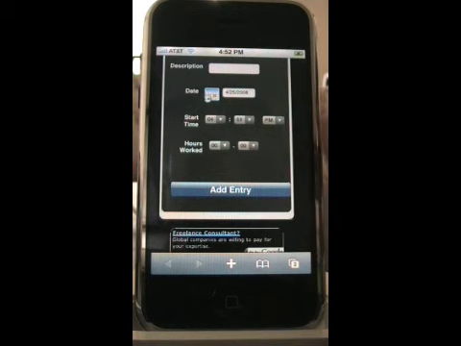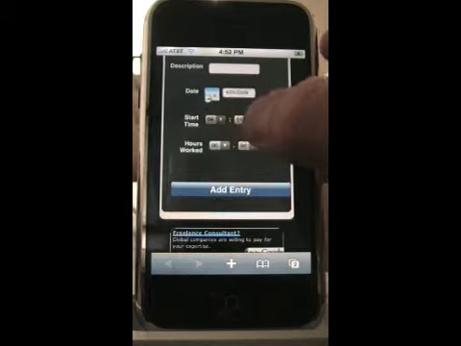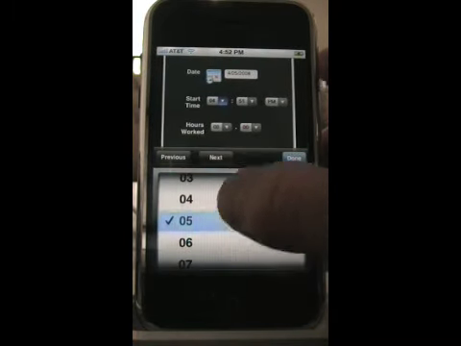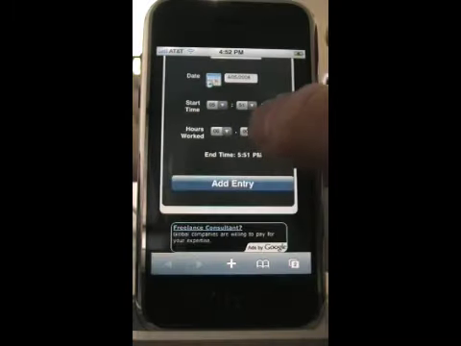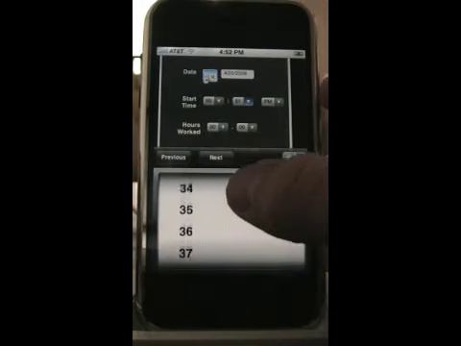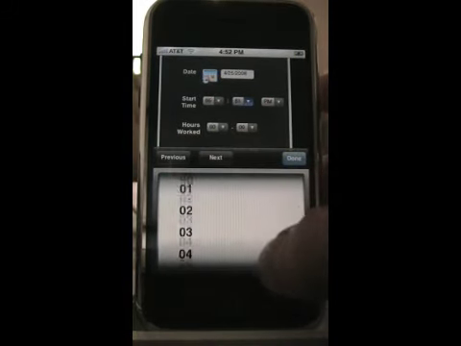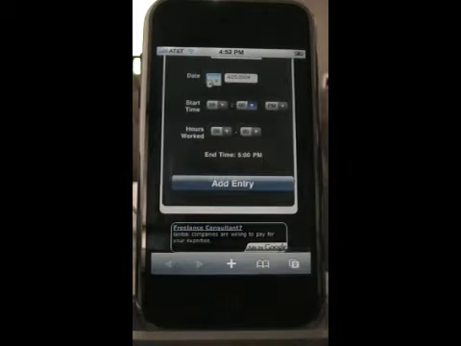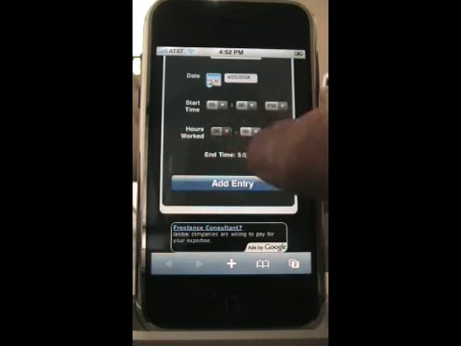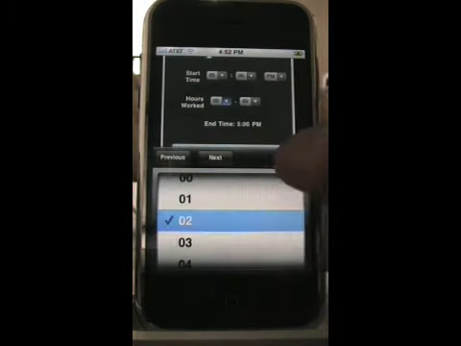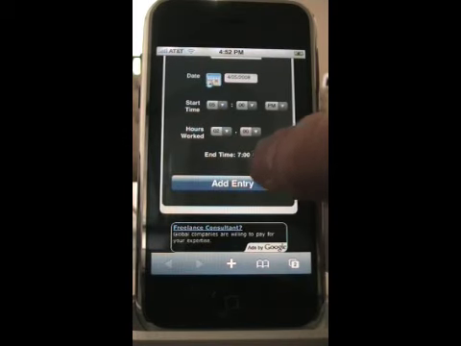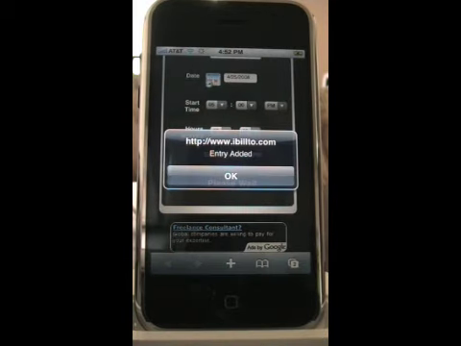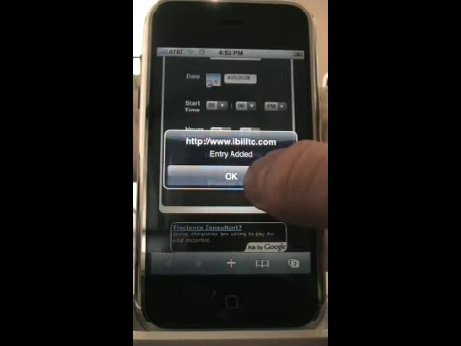So if you need to override that 4:51 p.m. and I want to say I know I'm going to work at 5 p.m. on that day, and it'll be 5 o'clock sharp, and I know I'm going to work 2 hours. Now you'll notice that my end time should be 7 p.m. You can add this future dated entry and it behaves just like QuickBill.